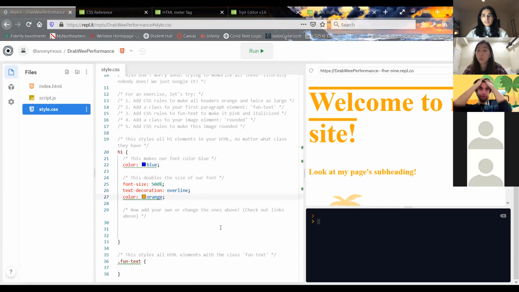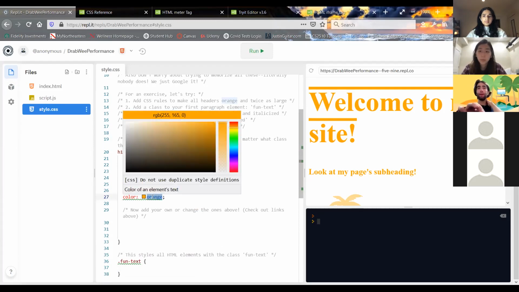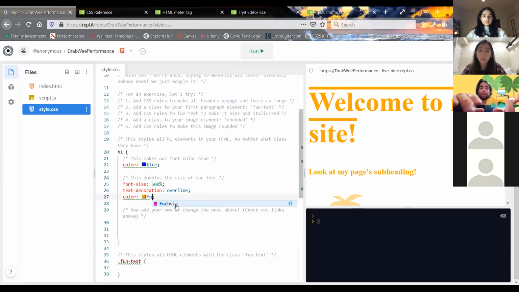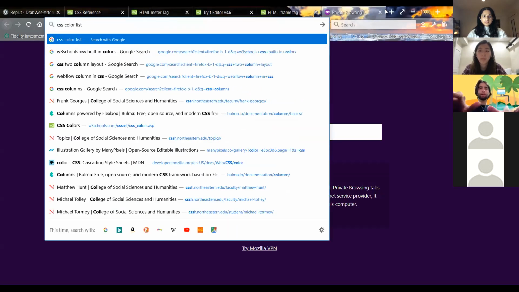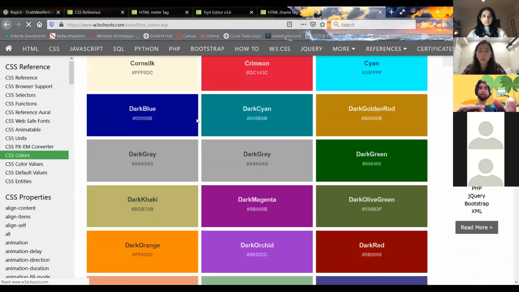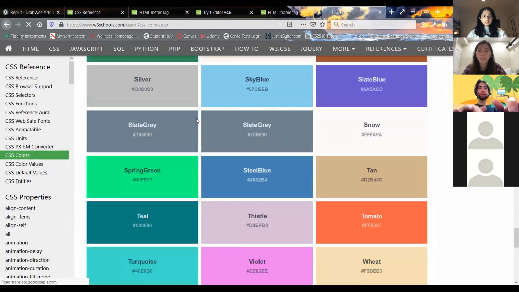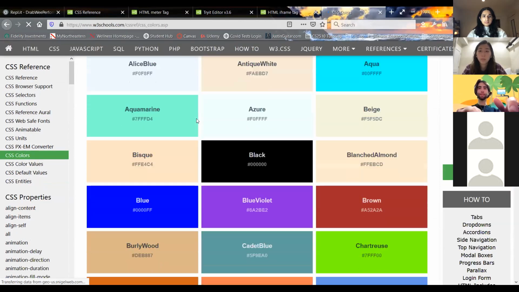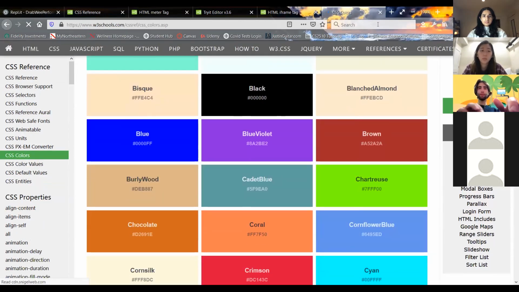Oh, and by the way, notice how I put color orange. CSS basically has a million built-in colors. Basically any color you can think of, you just put the name and it'll probably exist. Like fuchsia, basically everything. There actually is a list of all of them if you just Google CSS color list. You can also make your own, but honestly, these are pretty good for most cases. Blue violet.